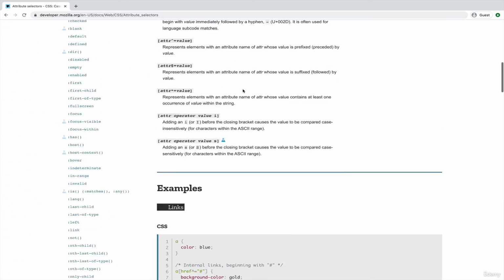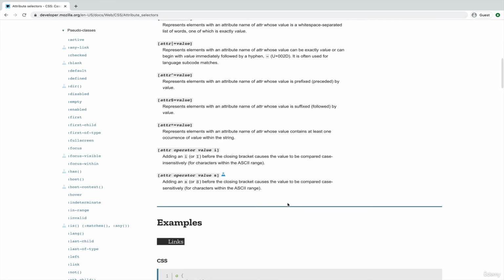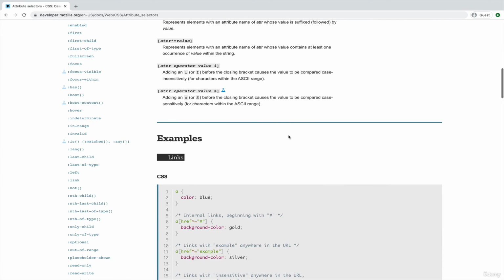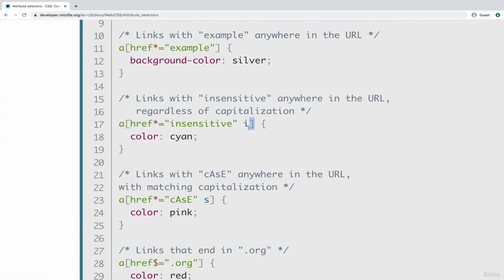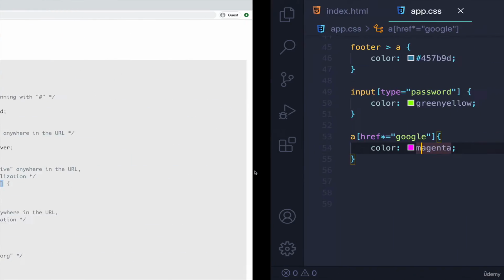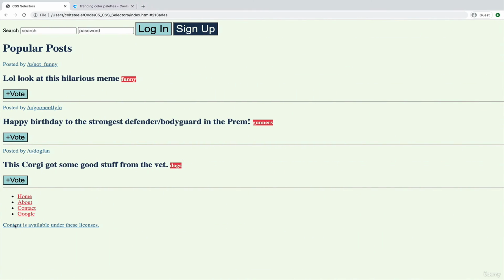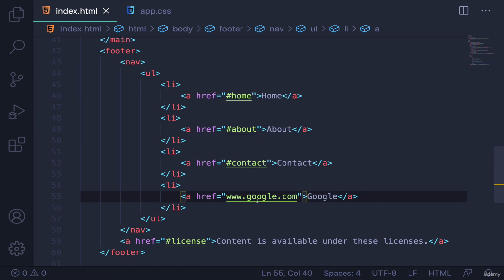And if you have more questions on this, I wouldn't worry too much, but you can take a look at the MDN documentation. There are a couple of other versions that we did not talk about, and they have examples for all of them. There's also ways to make it case insensitive. So, if I had Google here with a capital G, it's not going to match right now because the attribute href on that anchor tag only has a lowercase g.